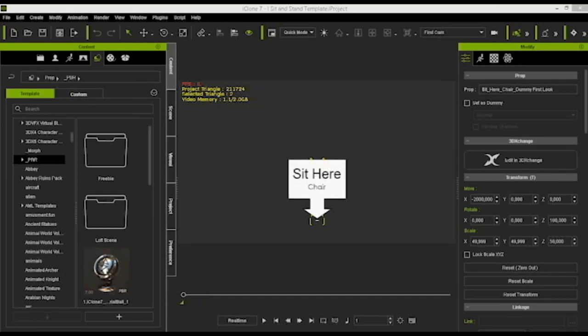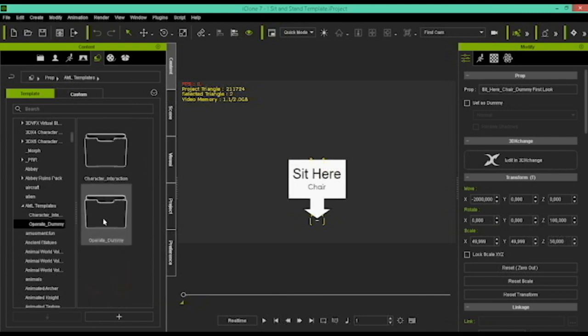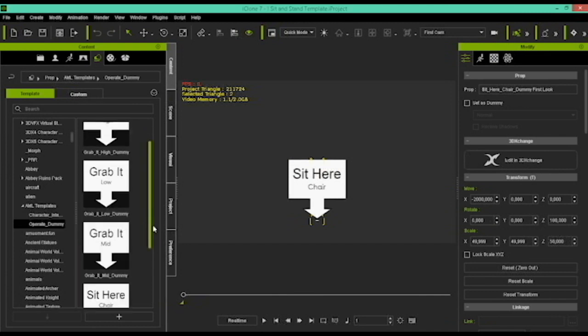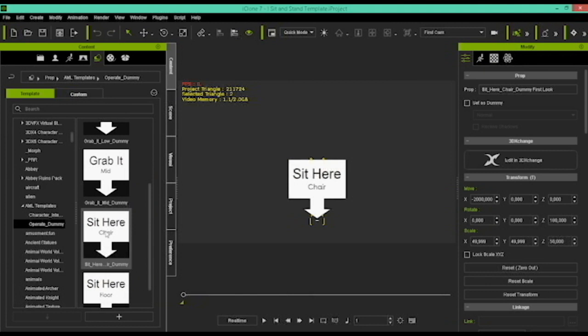Welcome to this iClone template course part 1, where we introduce the iClone template sit here chair, and the AML script editor. Let's load the AML template sit here chair to iClone. Go to the set folder. It is located in the operate dummy folder in the AML templates.